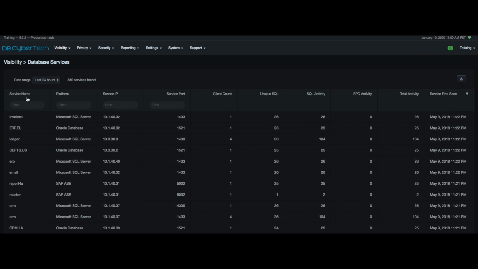You can filter for specific server names, platform, service IP, and service ports. In the top left corner, the date range relates to the service activity displayed in the table, which can be modified. In the top right corner is a button that allows you to export the findings to a CSV file.